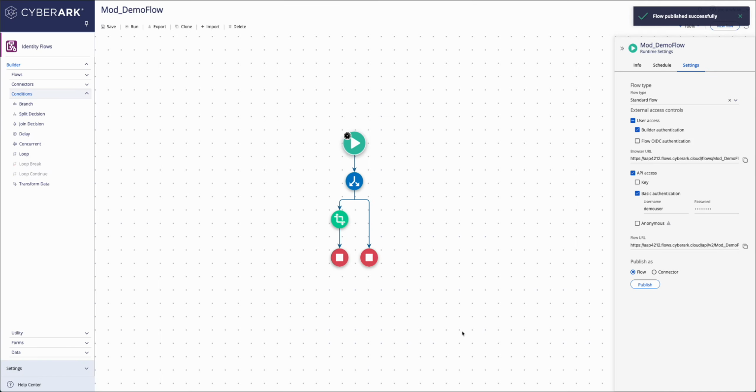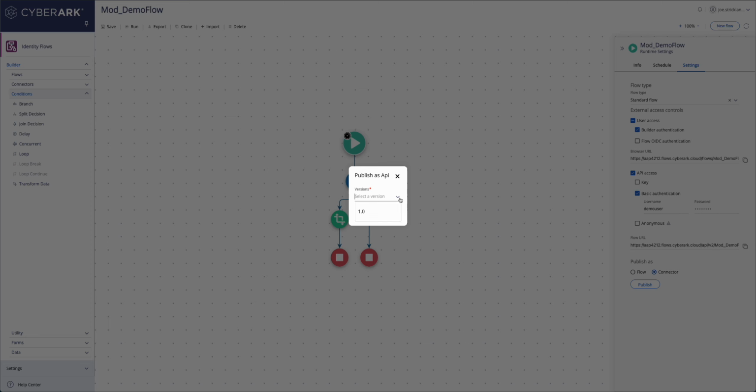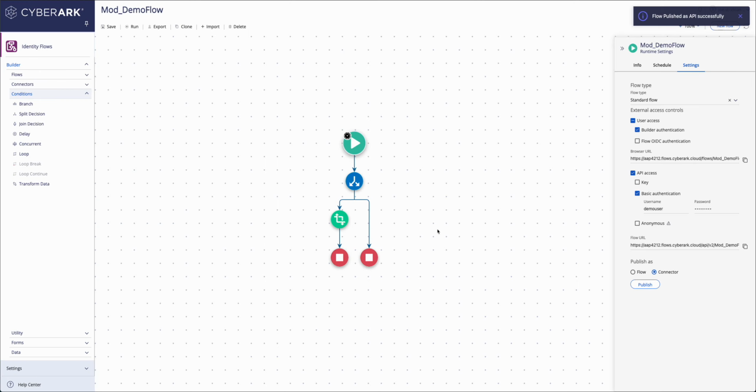We'll publish this. After we do that, we can also publish it as a connector. The cool part about publishing it as a connector is it will actually show up in our connectors field. Once you've published the flow, you can then publish it as a connector and you can select a version. So you could create multiple versions and have them published.